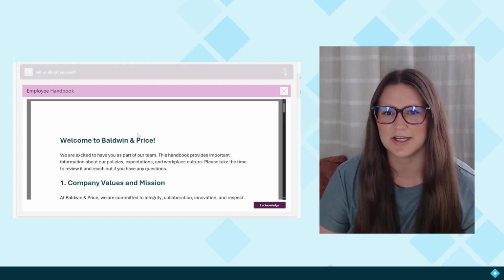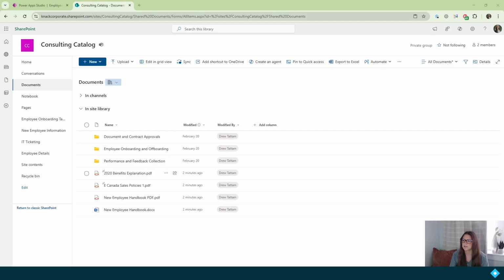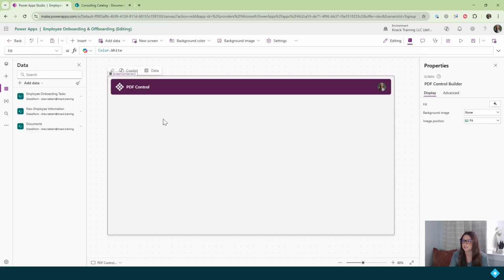Let's get into building our PDF control. To start building this solution, you'll want to start with a document library here with any PDFs that you may want to include in your Power App. Over in Power Apps, you'll want to start with a blank screen here that we have room to add our PDF viewer, and you'll want to have your document library in SharePoint connected as a data source.